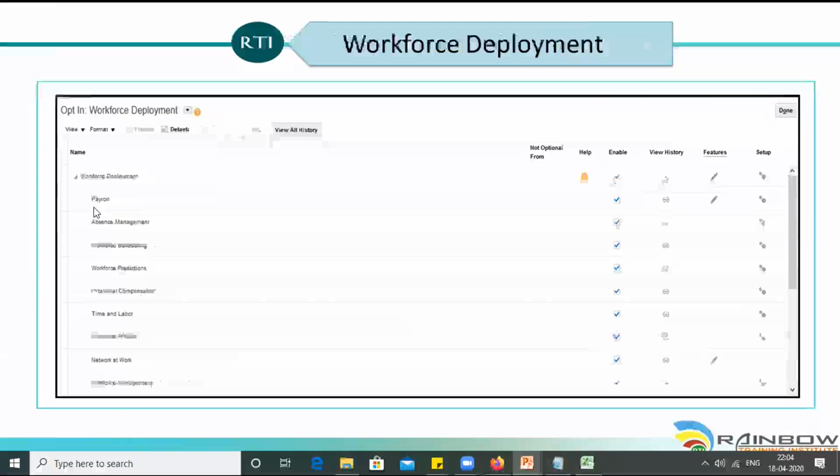When you select payroll and some of the other areas, you can see the features in some of the modules. The moment you click on the features button, it will show your country-specific or legislative-specific things. So let me show that.